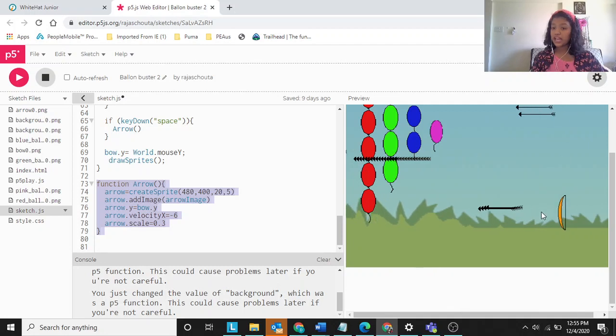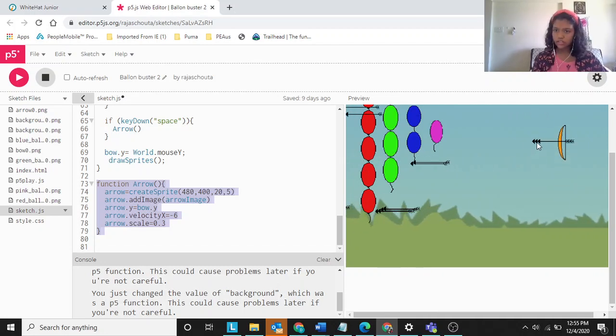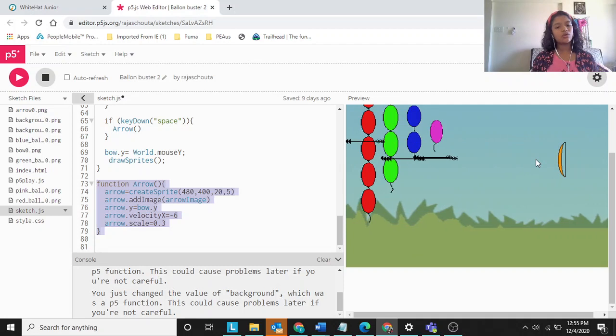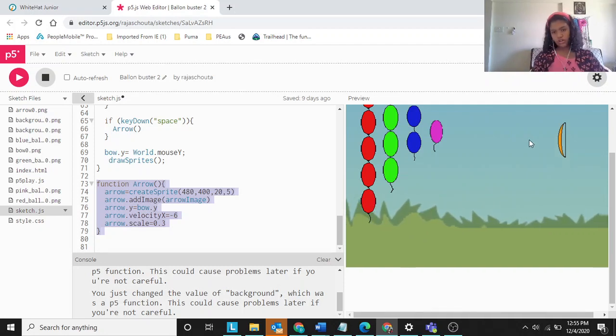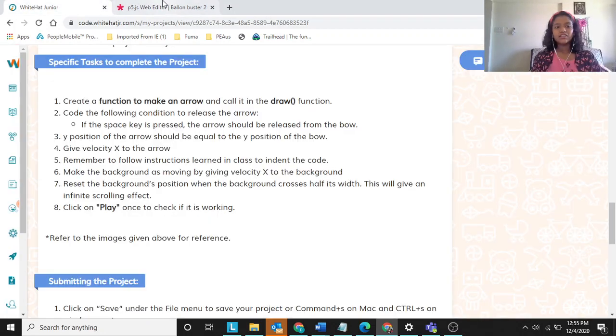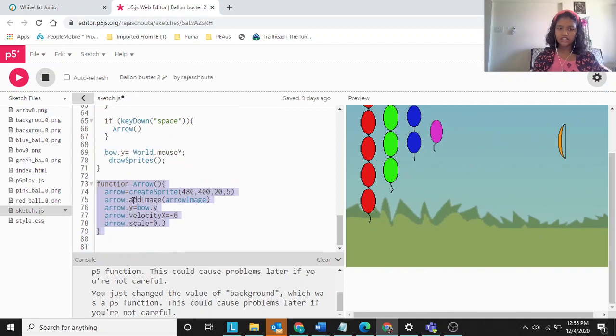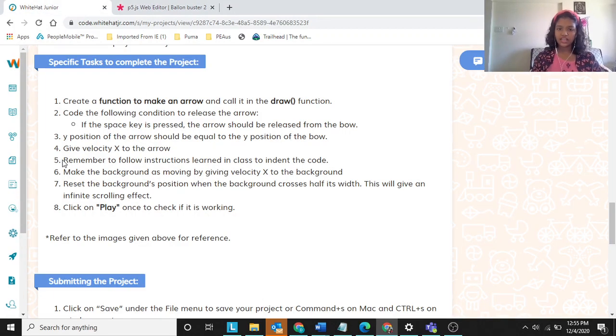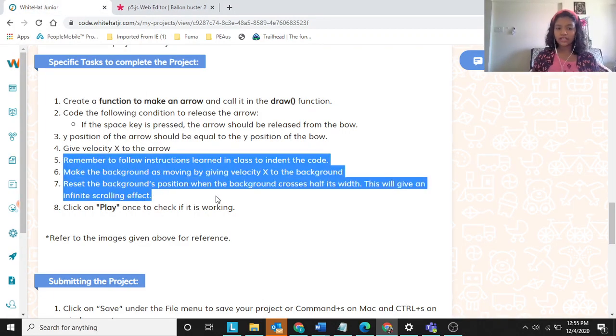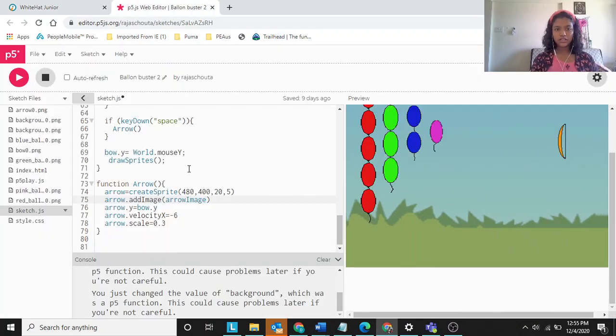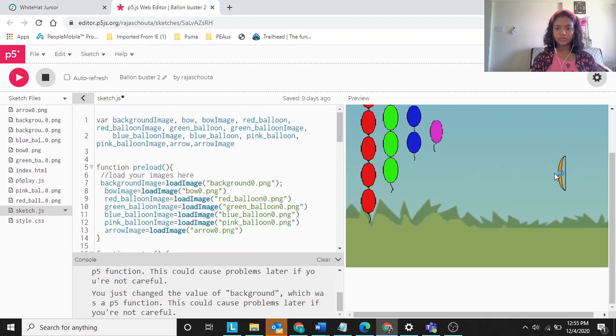Multiple arrows are being released, which is not wrong, because they never told us how to make the code so that only one arrow is released. The other things, like giving the background velocity x, we already learned and have done. So let's get into the project.